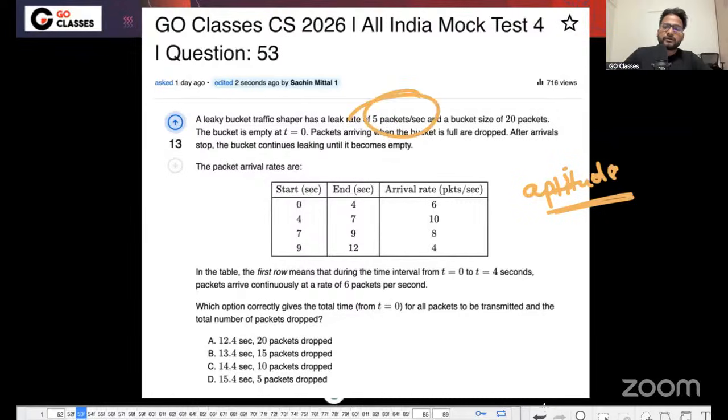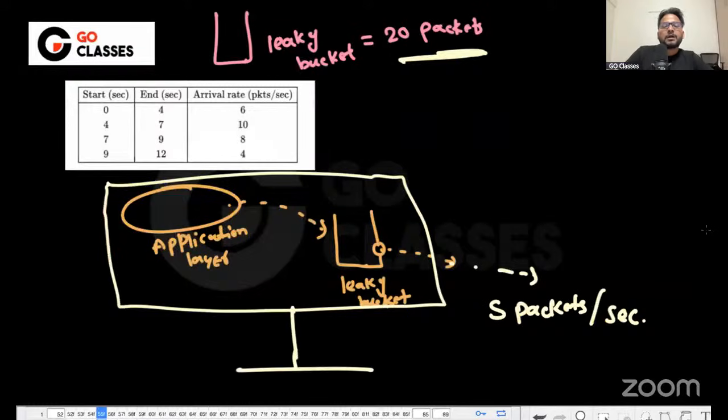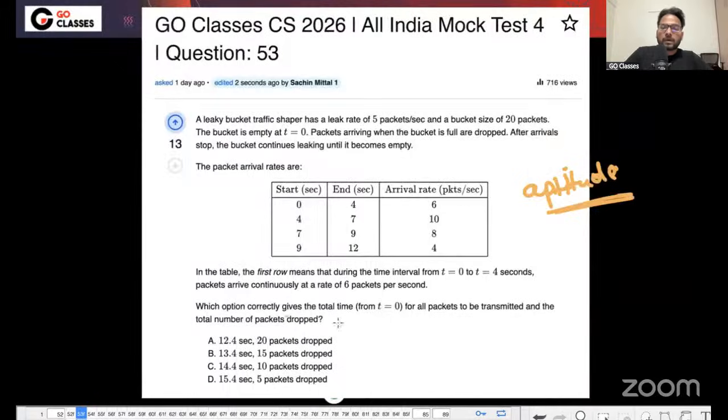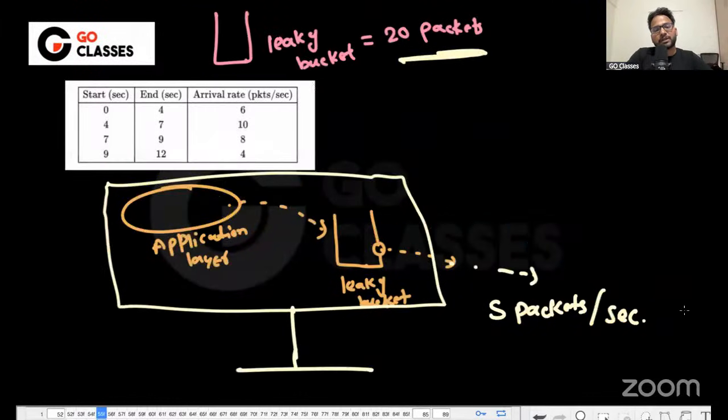Is this fine to everyone? It is given in the question that it is sending at the rate of 5 packets per second. Now the question is asking, in this scenario, how many packets are getting dropped, and in total how much time it will take to transfer whatever you are not dropping.